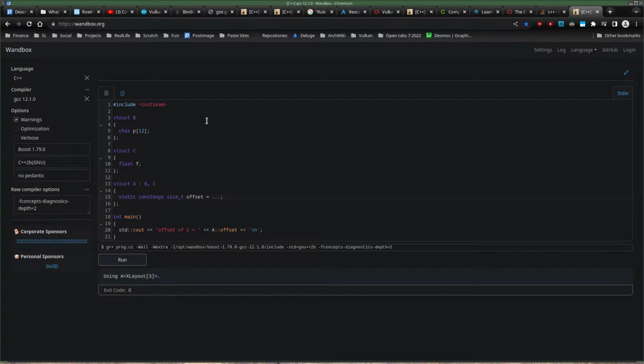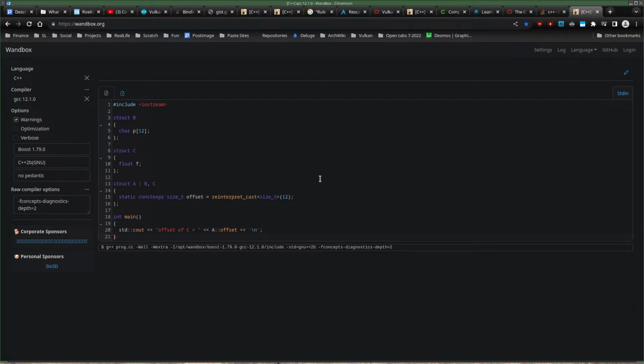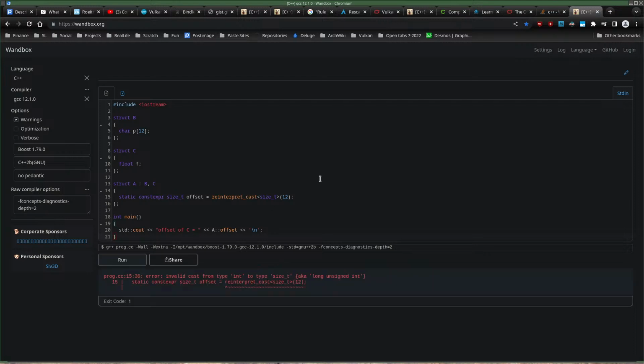I'm doing this by calculating, starting off with the, so we end with a reinterpret cast to size type. That should work. Just cast 12. It doesn't. It doesn't want to cast into size type.